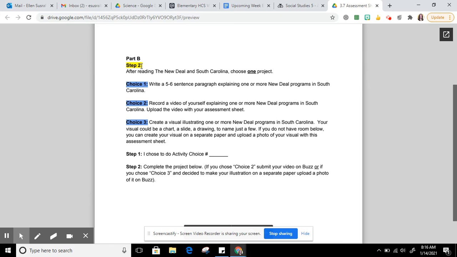So Part B, Step 2, after reading the New Deal in South Carolina, choose one project. So you have 3 choices here. You're going to choose one. Choice 1, you can write a 5 to 6 sentence paragraph explaining 1 or more New Deal programs in South Carolina. Or you can select choice 2, record a video of yourself explaining 1 or more New Deal programs in South Carolina. Upload the video with your assessment sheet.